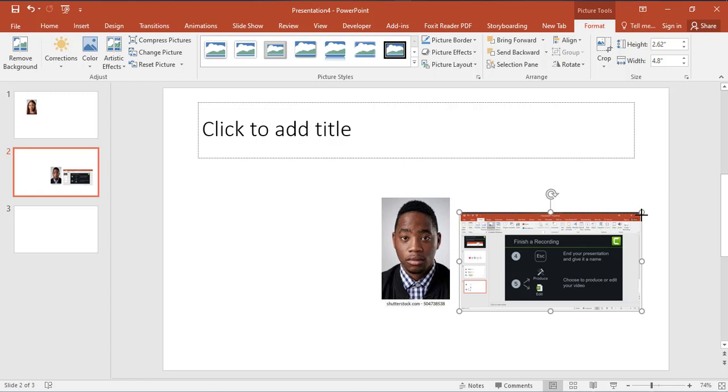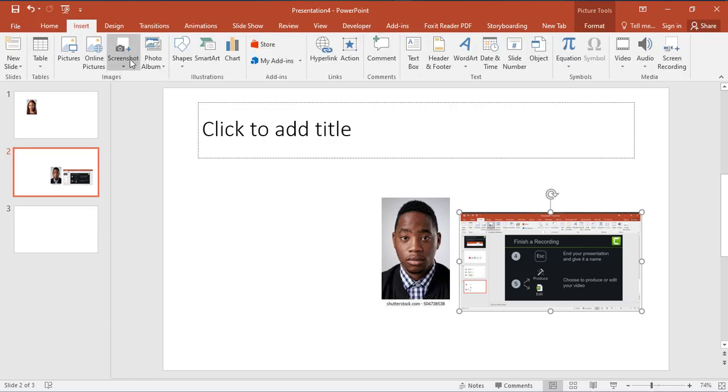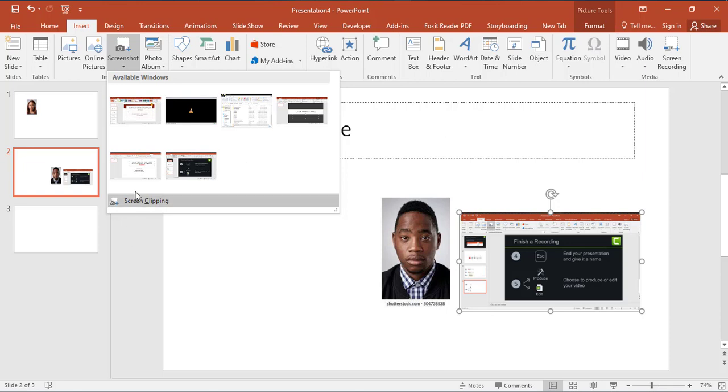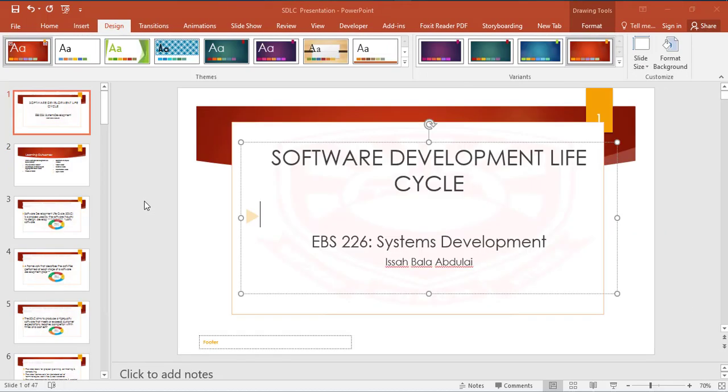Okay, so you can also capture the screen whilst you are designing your work. You also have another way. So let's go to insert again. Then click on the screenshot. Under the screenshot, you see we have an option here, screen clipping. You can use the screen clipping also to insert something. So let's click on screen clipping.